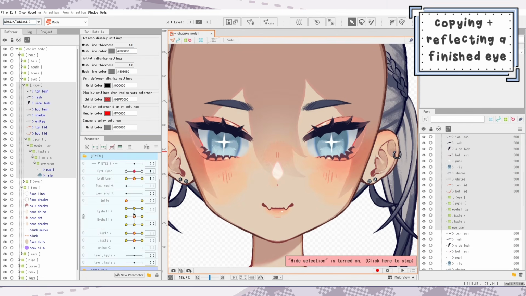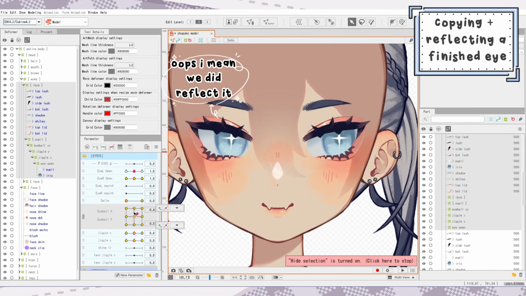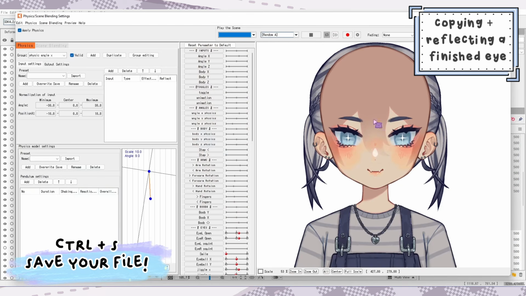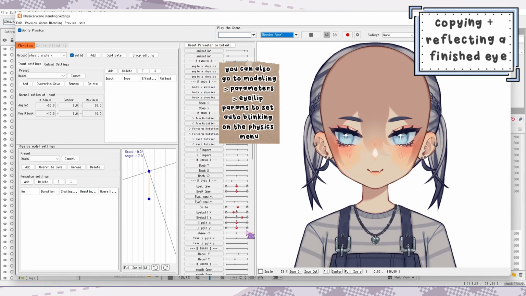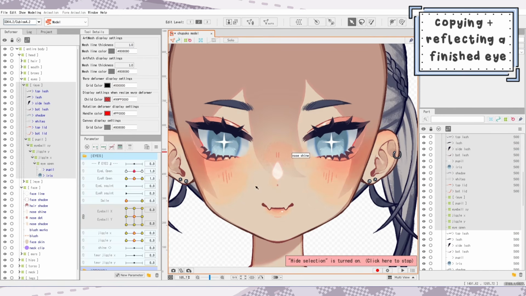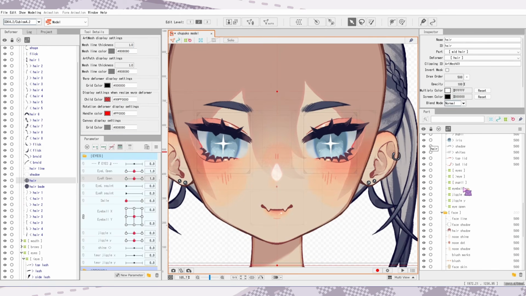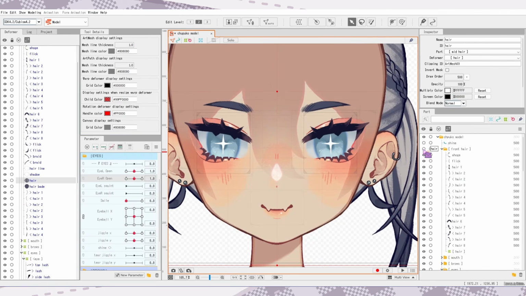And then to double check our eyeball XY, remember eyeball X is the one we didn't reflect, so it copies the same over. And it's working perfectly fine. You can also go back to modeling, play some random scene, see if the eyes work. And then we have our eyes done. And that's basically it for the eyes. You can put your hair back on if you'd like.